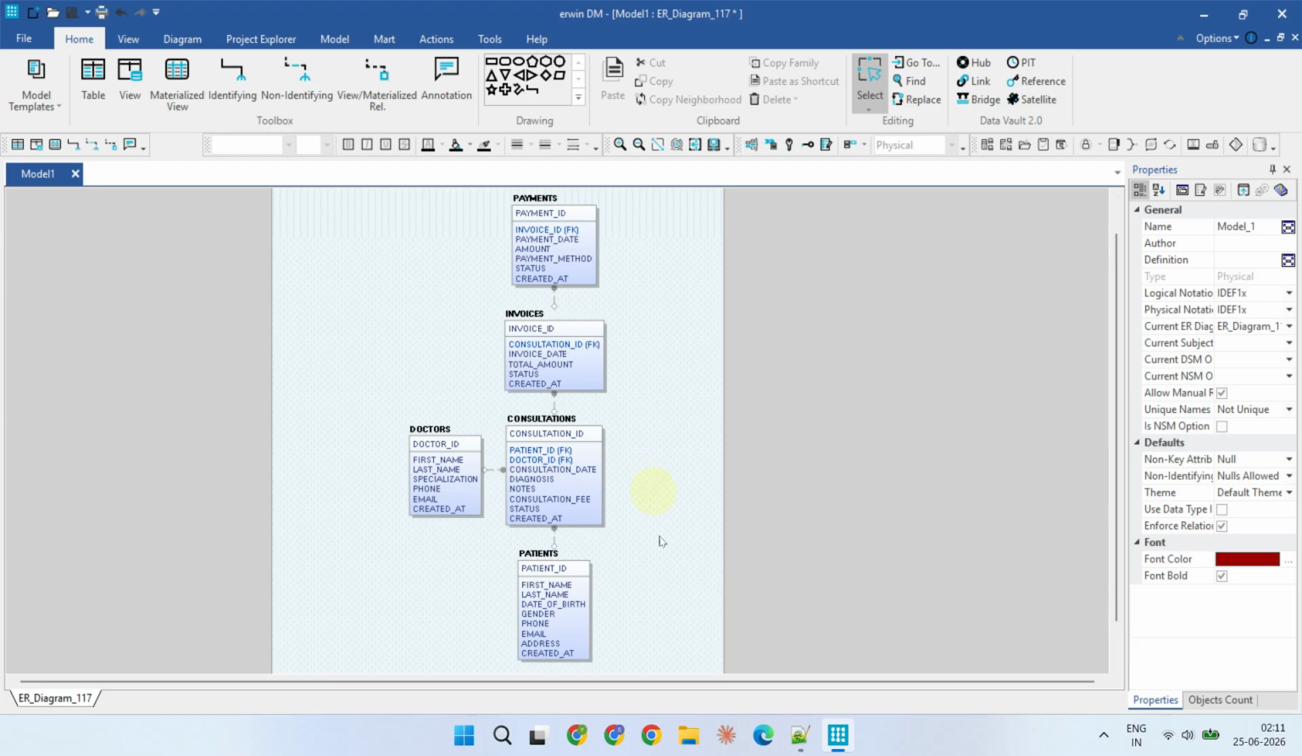Looking at tables such as patients, doctors, consultations, and payments, you can probably tell that this model represents a healthcare system. This model can now be used by business users and data analysts to understand the structure and build accurate analytical queries. That's all for today.